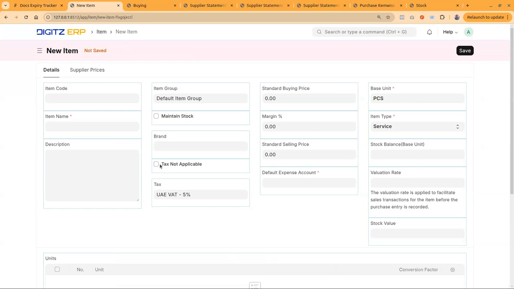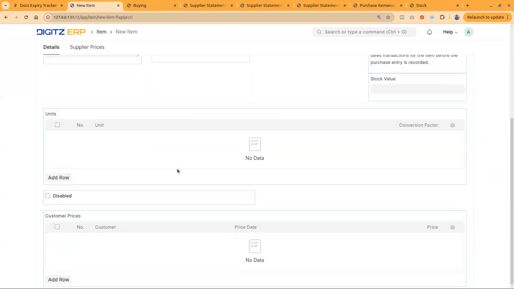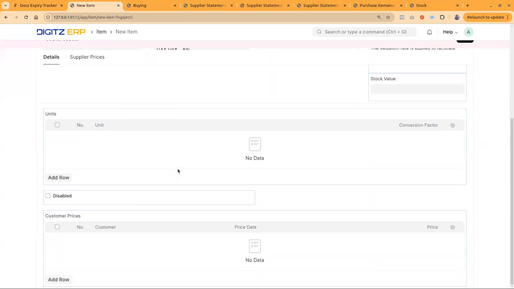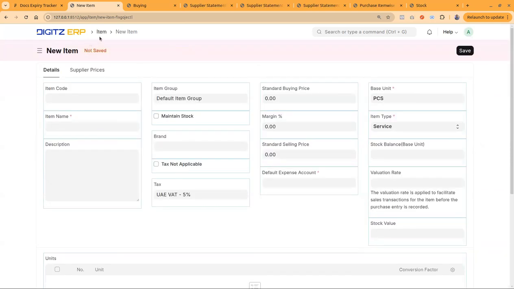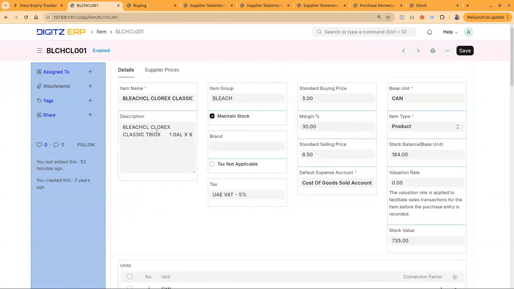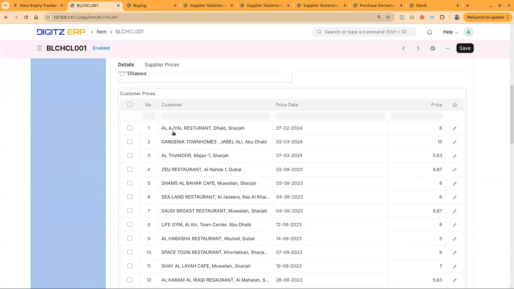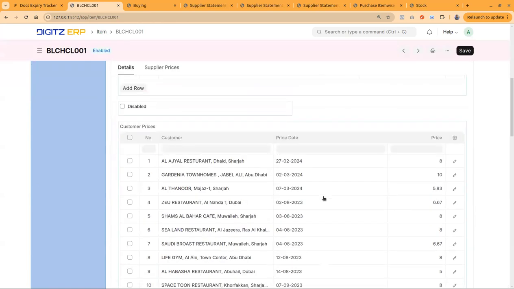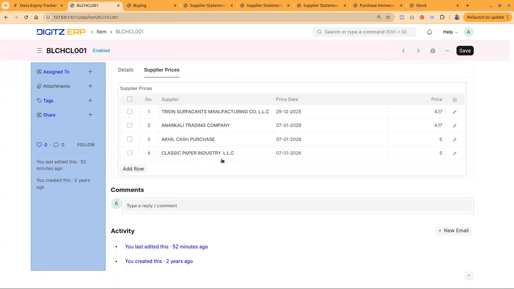Then we have another option like tax is not applicable, and all these things are available. And in the bottom section, we will see the customer and supplier prices. So I'm going to select an existing item. This one I am going to select, and all the transactions which you made with the customers are listed here. I mean, we can see the price for that particular customer, and the supplier prices are also reflected here.